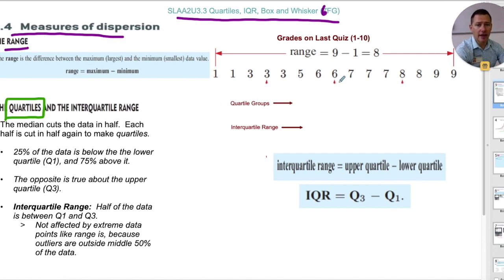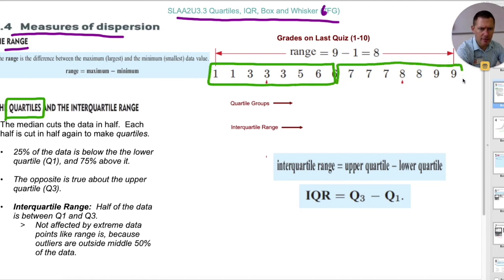A quartile, as it sounds, breaks the data into 4 even chunks. So 1, 2, 3, 4, 5, 6, 7, 8, 9, 10, 11, 12, 13, 14, 15. I think this is going to be the middle. This is going to be my bottom set of data, and that's going to be the upper set. So 1, 2, 3, 4, 5, 6, 7, and 1, 2, 3, 4, 5, 6, 7.